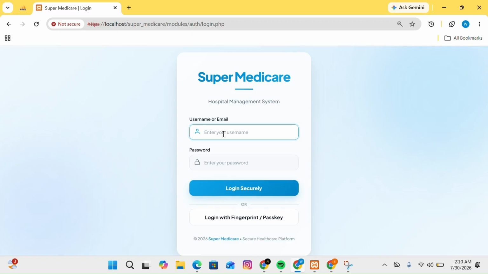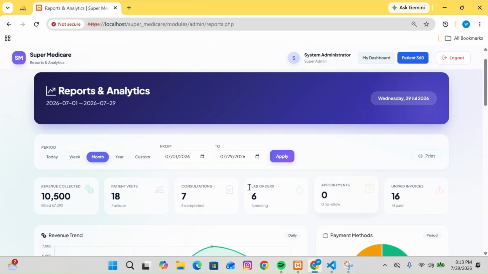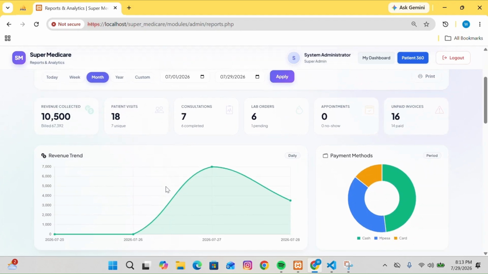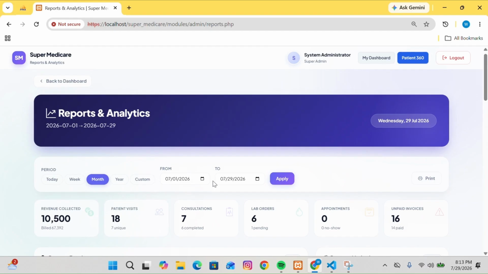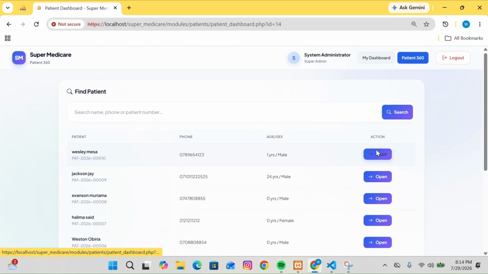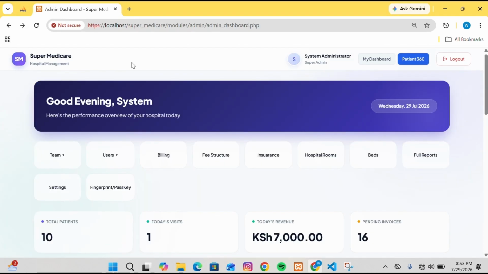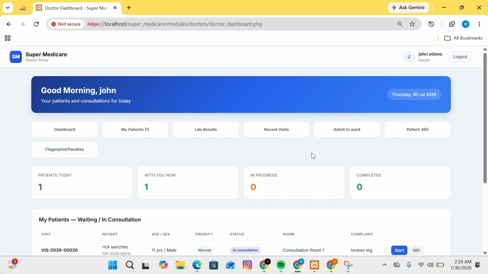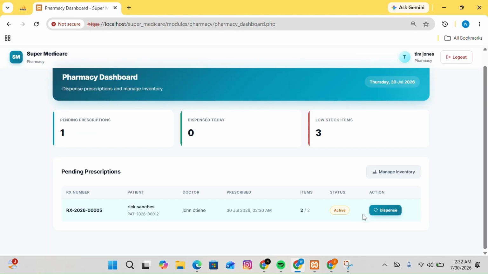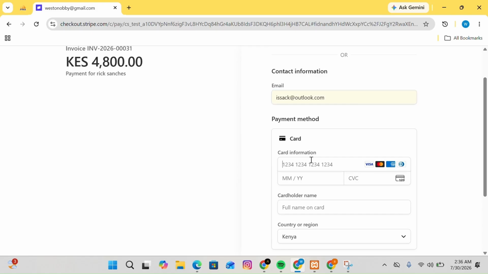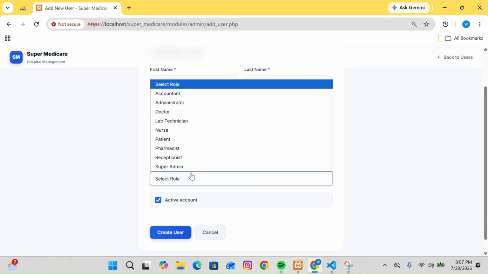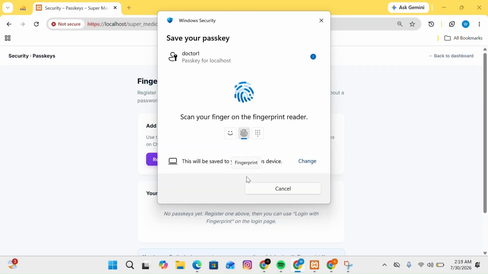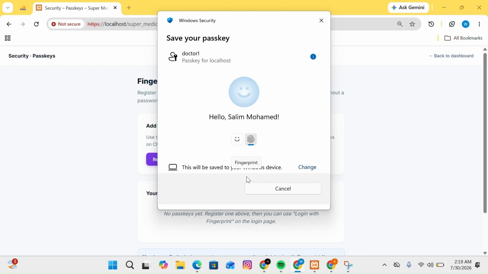In this video, I'll show you a complete hospital management system using PHP, MySQL, HTML, CSS, and JavaScript. This is a real-world project featuring patient management, appointments, pharmacy, laboratory, billing, reporting, secure user authentication, and role-based access control, all powered by a live database.